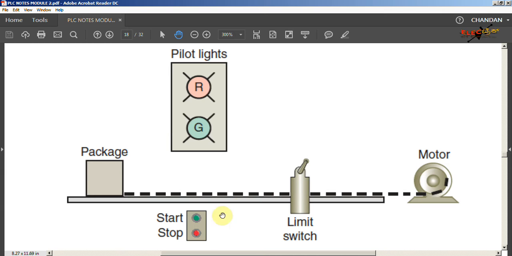In addition to this, we have a stop push button. Stop push button is provided so that we can stop this motor at any time before this package reaches this limit switch. And the other thing is these pilot lamps to indicate, red color and green color. This red color is to show that the motor is at stop, or it is at rest position, and this green color is to indicate that motor is rotating, means the table is moving, the package is moving in this direction. So this is a simple sequential task that we need to program in PLC ladder logic programming.